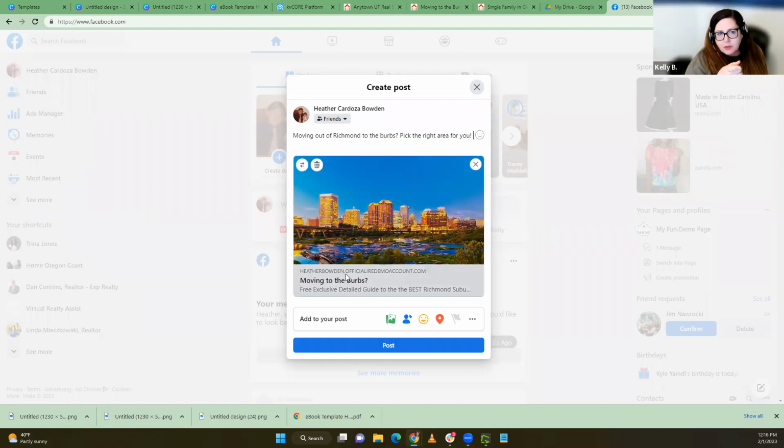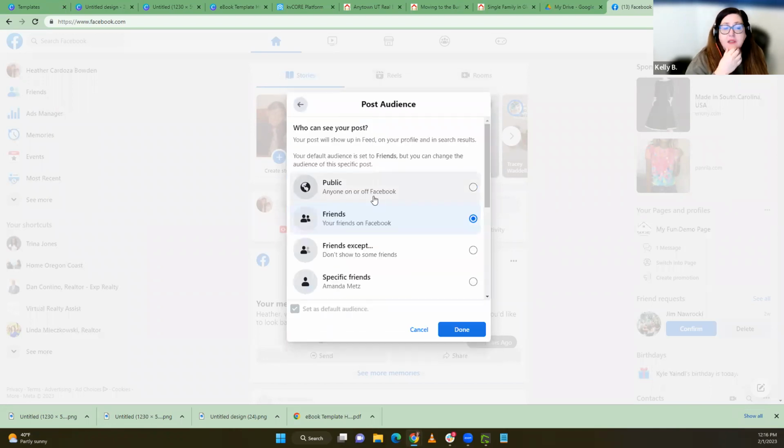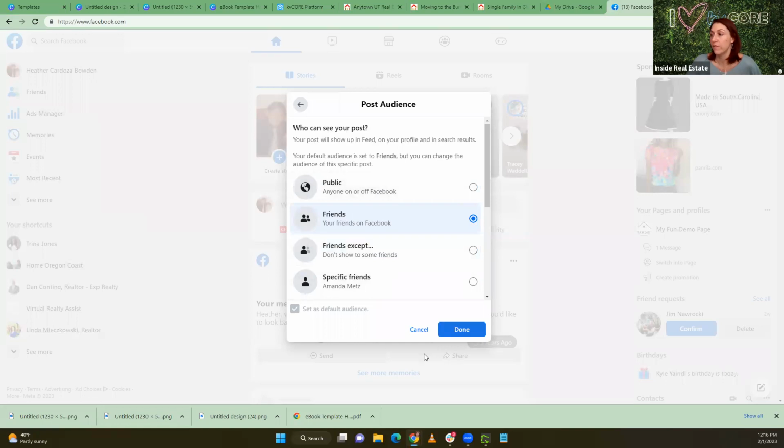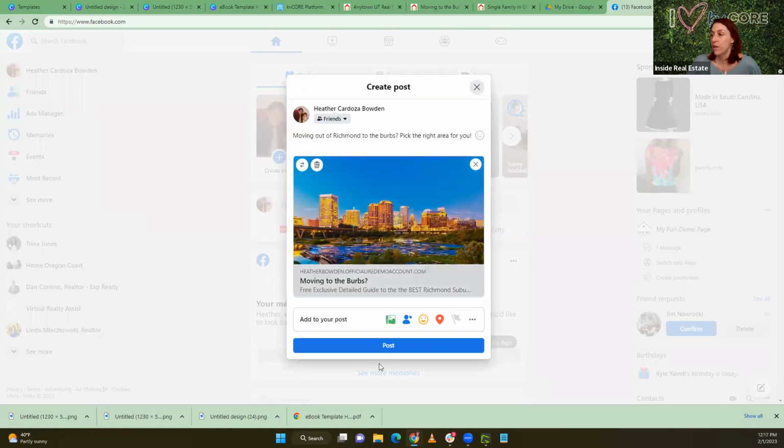Before you post that, one thing to note is that right under Heather's name, where it drops down, it does default to your friends, and there are some options there. You're inside of Facebook, so when you're posting, make sure you're posting it to the specific audience that you want. This is my personal page, so if you're on your business page, I don't think that shows up. But a lot of people do post on their personal pages too. I would just do public, not just your friends, because you want everyone to see that post. Then you can go ahead and post it.